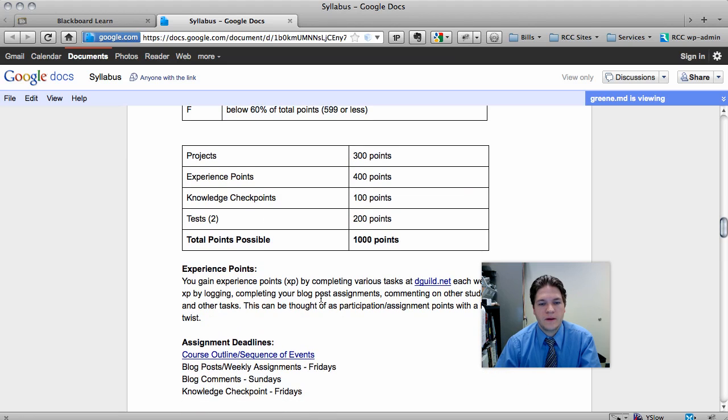Experience points, I've got a little blurb here. XP is what they are for short, and you can kind of think of it like participation or weekly assignment points. You're going to be gaining XP by logging into the DGuild site and completing your blog post assignments, commenting on your fellow students' posts. These things that are required of you each week are going to gain you XP. And as we'll talk about in the dguild.net video, you'll see that you have XP and you can actually level up, and a couple of kind of game aspects to the course there.